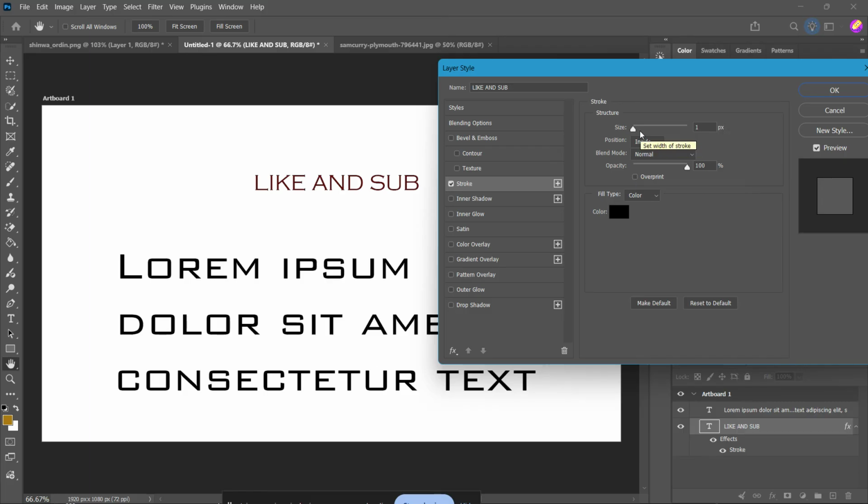The first setting is size, and this controls how thick or how thin your outline will be. You can use the slider or type in a value, depending on how bold you want it. A smaller value like 3 pixels gives you a subtle outline, while something like 8 or 10 pixels creates a much stronger border. It really depends on the design style you're going for.